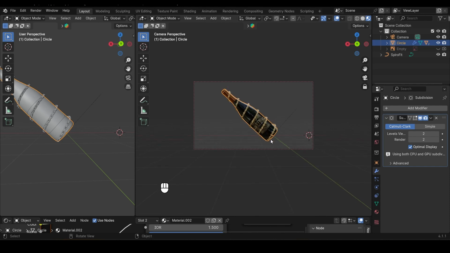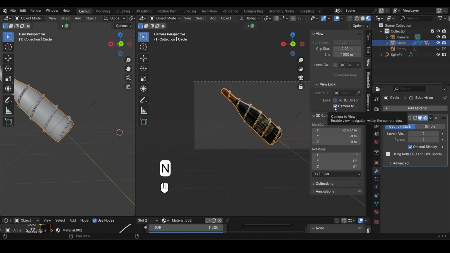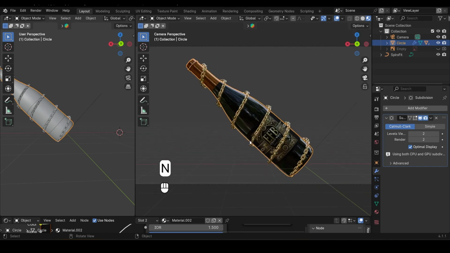Now let's adjust our camera for the best angle. Now let's hit N to bring up the side menu, and let's uncheck that button so we don't accidentally move our camera while we're working.